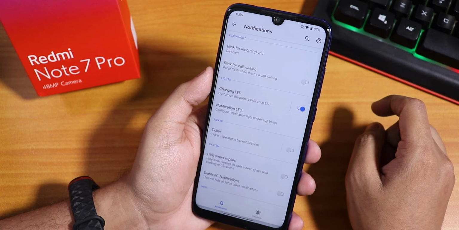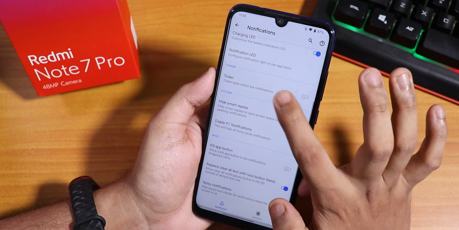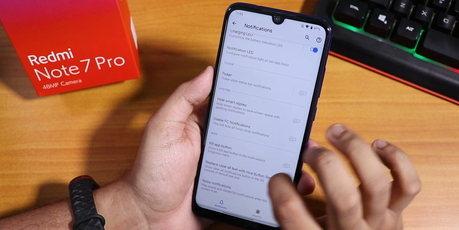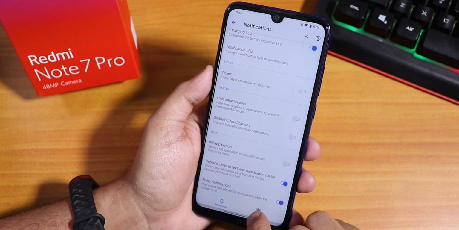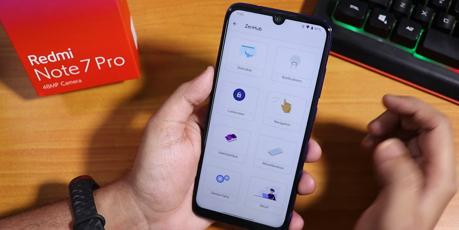We have the blink for incoming call and stuff inside notifications. Then charging LED notification ticker is there. Then we have the hide smart replies and stuff, disable force close notification. Then we have the replace clear all button and stuff, and then heads up notification, you can disable that too. Now let me go over here.